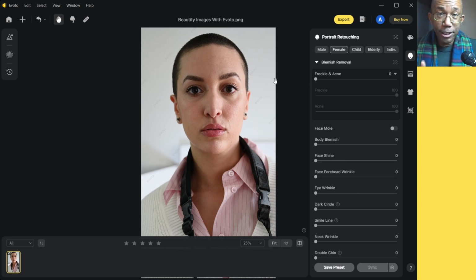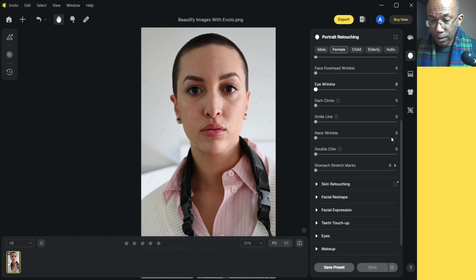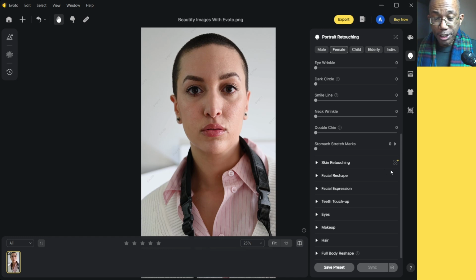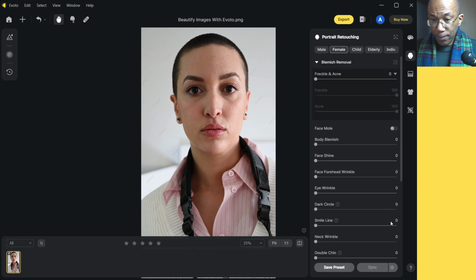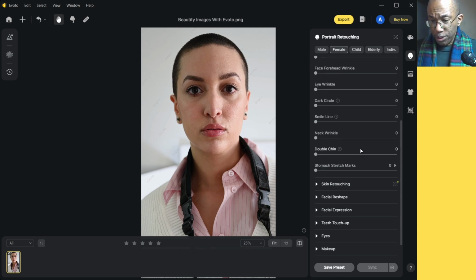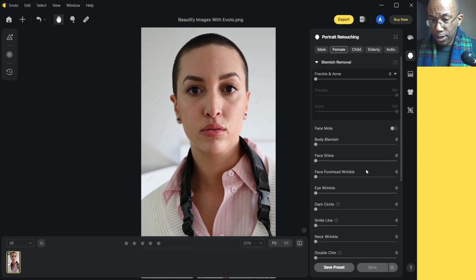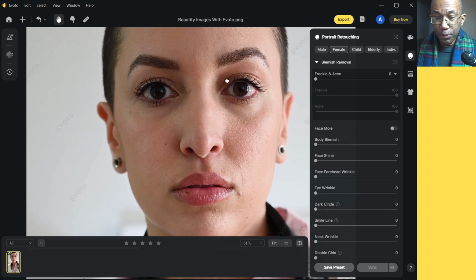Now, if you notice, we dragged this picture in and we haven't touched any of these, and it automatically determines that it's a female. So that is good to know. So let's zoom in here. We'll focus on blemish removal. We'll check out skin retouching. We'll do the eyes. And I think that's it for this particular tutorial. We'll just focus on getting things cleaned up, if you will. So let's zoom her in a little bit. Pull it in like so.